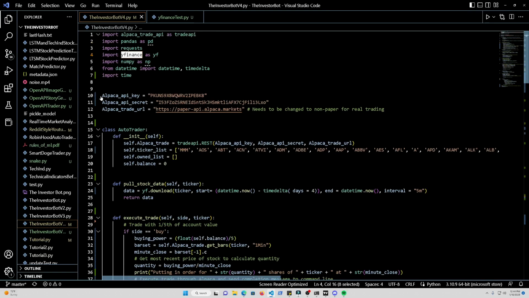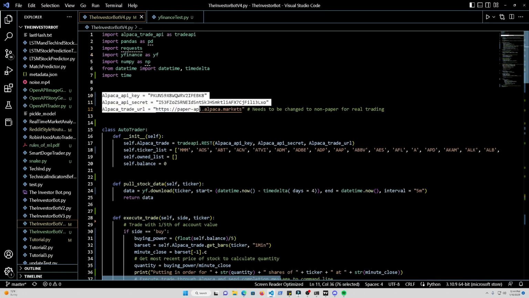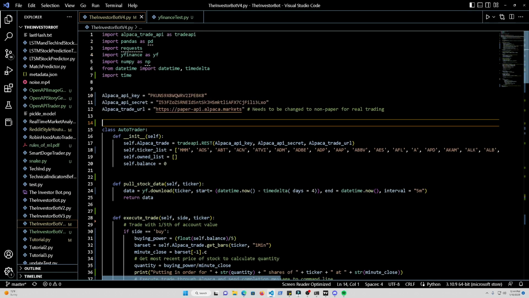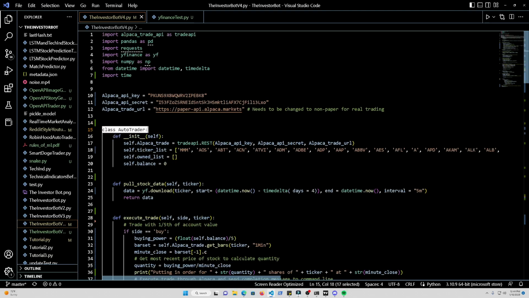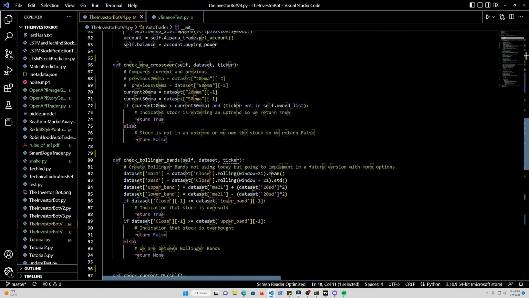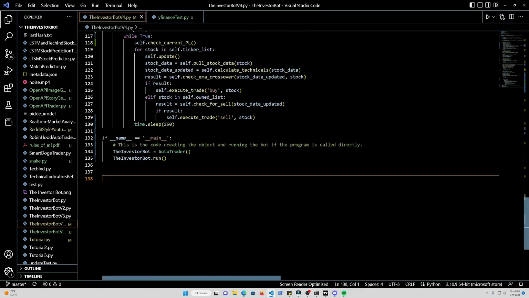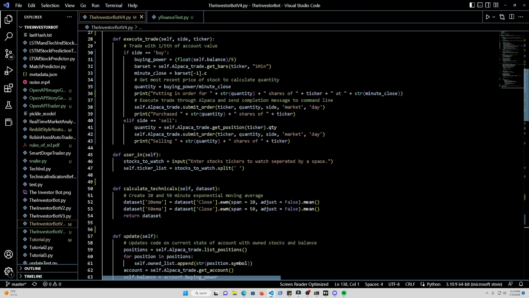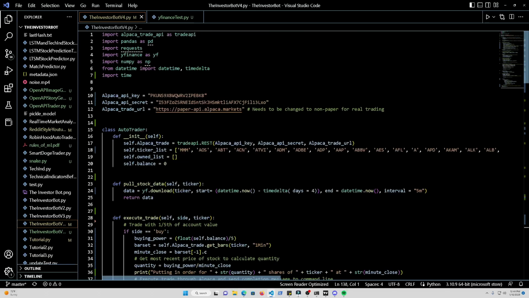So first thing, we obviously have our information here to connect with our Alpaca account. And then I've written this in a class with functions inside of it. And then at the very end here, we run our little instance of that class. So we have our initialization here, where we're connecting to the API as always.